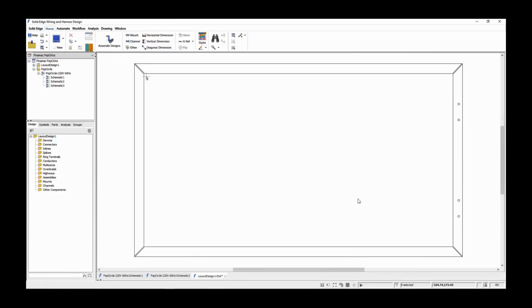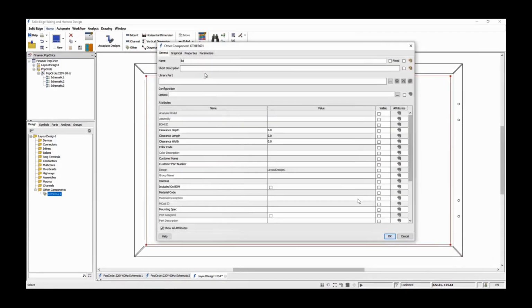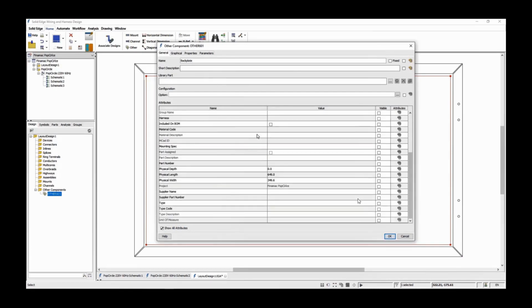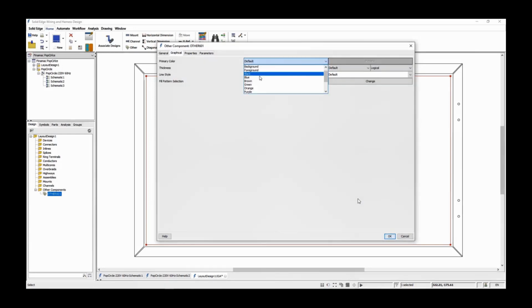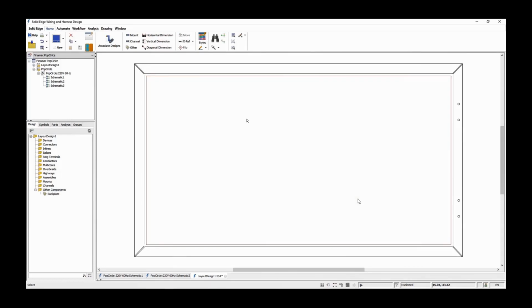We need a mounting plate, so we'll select the other command and draw this to size. We'll assign a name and designate the type as backplate. The lengths and widths can be fine-tuned as required. We need some wiring ducts, so we'll place a horizontal channel. Dynamic dimensions provide accurate feedback.